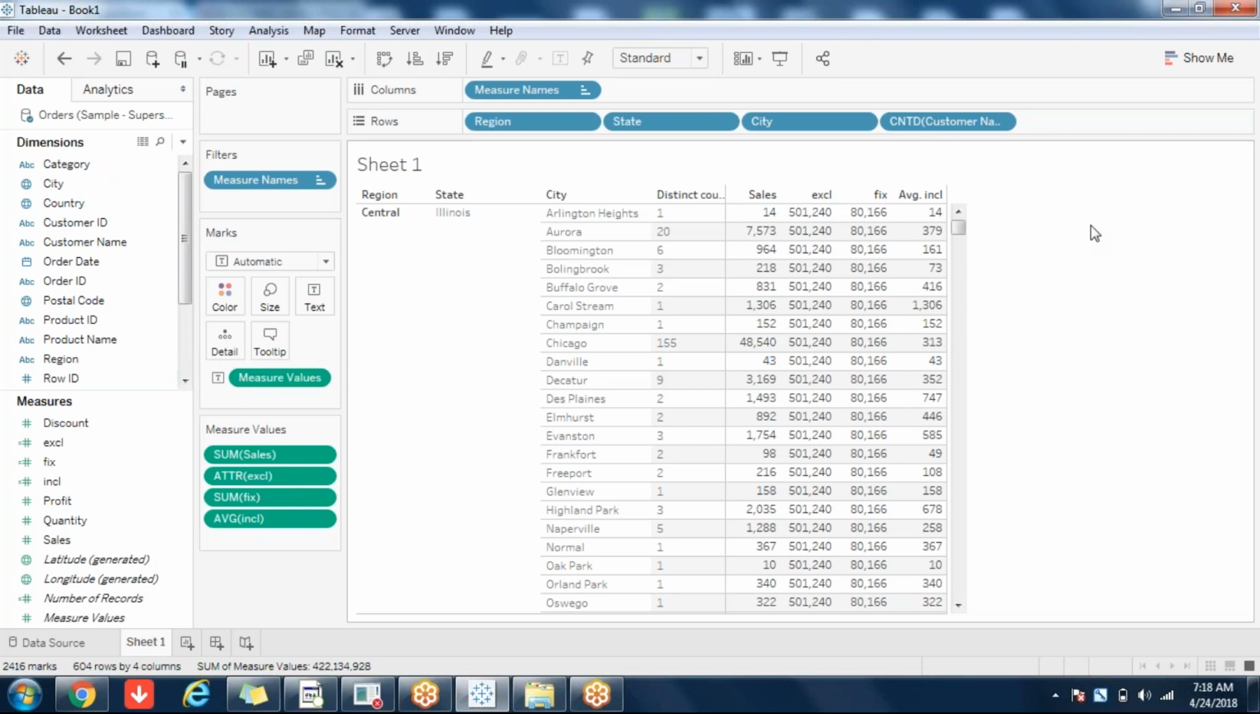So here you can see, what are you seeing here? You are seeing the count of different values. And of course, you can see the values here. Sum divided by count. Now you see the average value. So 14 divided by 1, 14 only. 7573 divided by 20, 379.